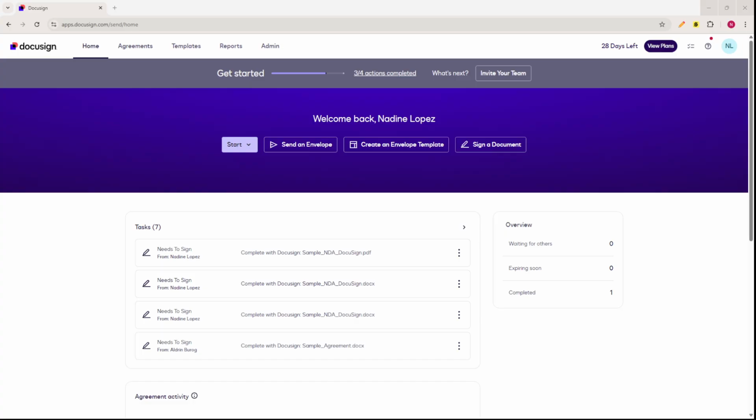Start by opening your browser and heading to DocuSign.com, then sign in to your account. If you're new or using the app, I've placed the official link right at the top of the description so you can get to the correct site quickly and safely.